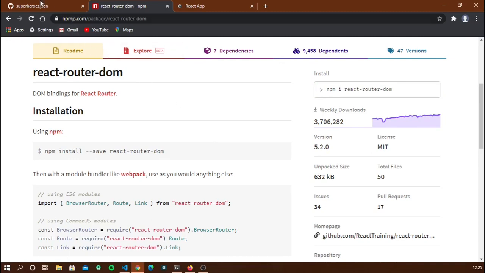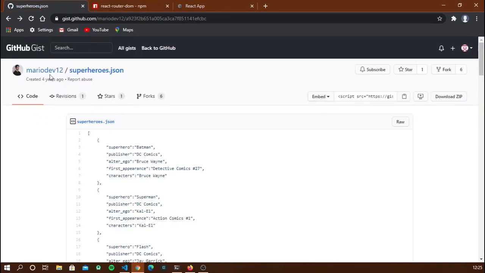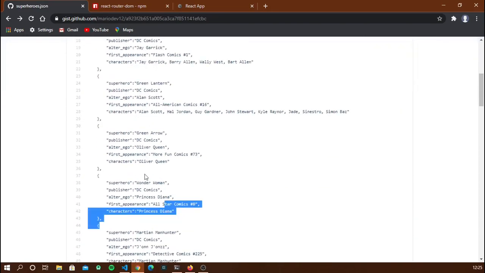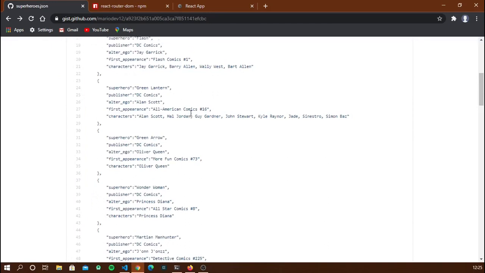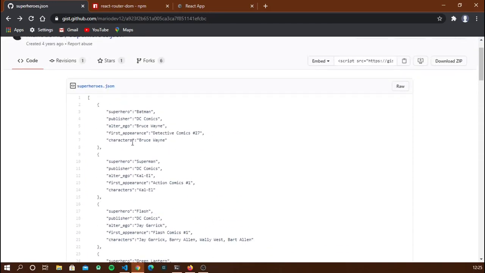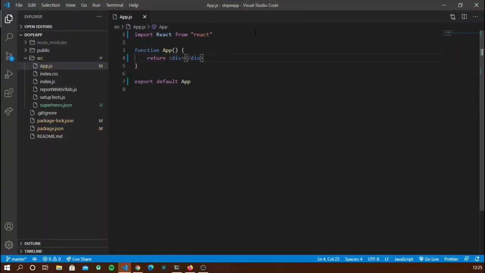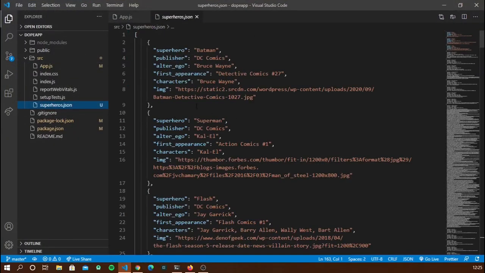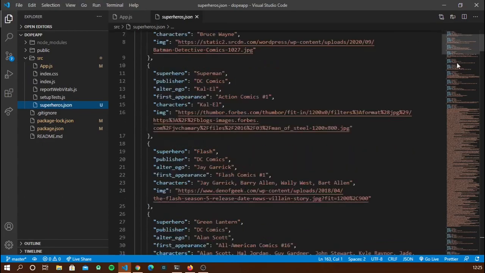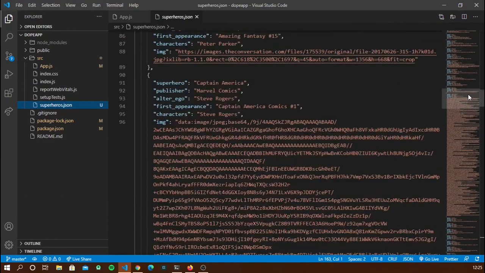Before going any further, I would like to thank Mario Dev 12, because he has given all the data about all the superheroes. So yes, this is really important. In our project, I have already put this data. You can see this is the JSON data, and I'll be providing the link to this JSON file in the description below. You can go and see that.